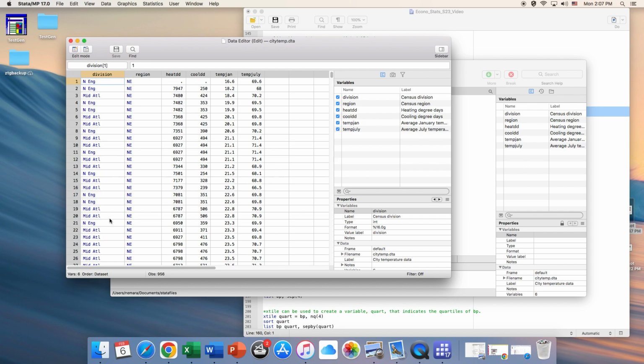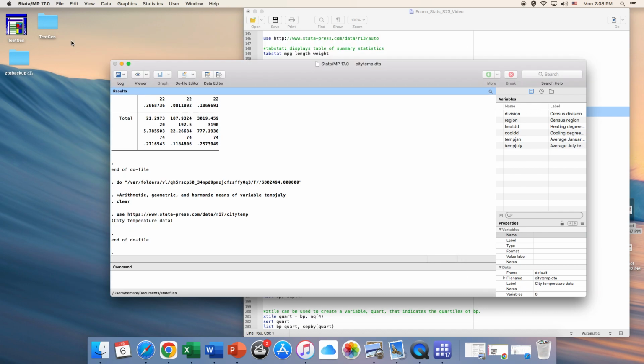different cities, right? Northeast, different regions, right? The heat temperature in degrees, the cold temperature in degrees, the average Jan temperature, the average July temperature, okay? And you have here the string variable division, which is listing which division we're talking about.